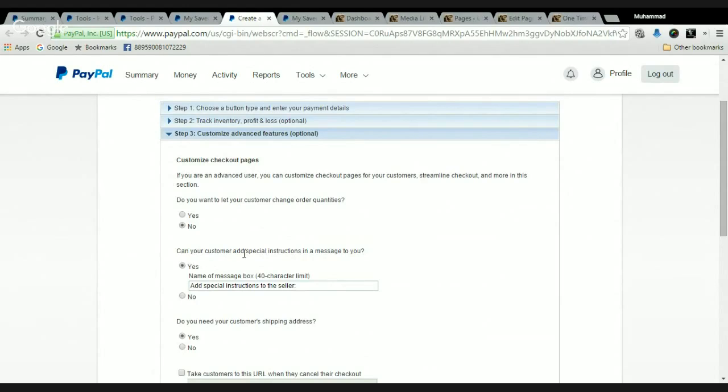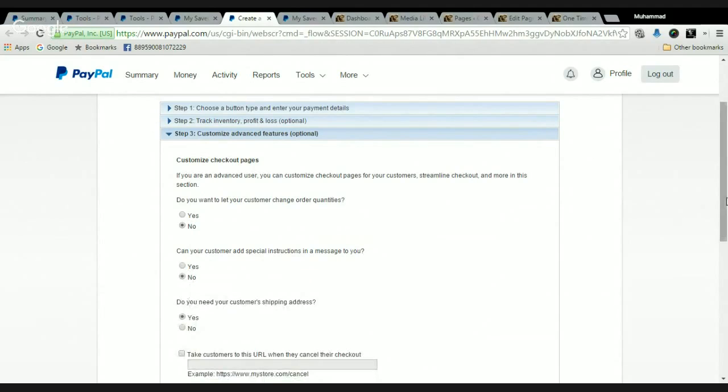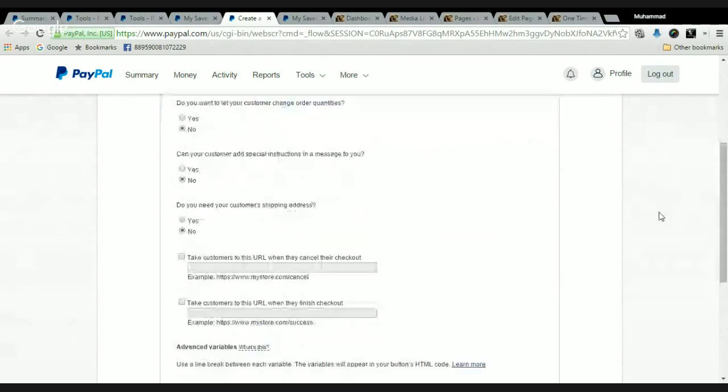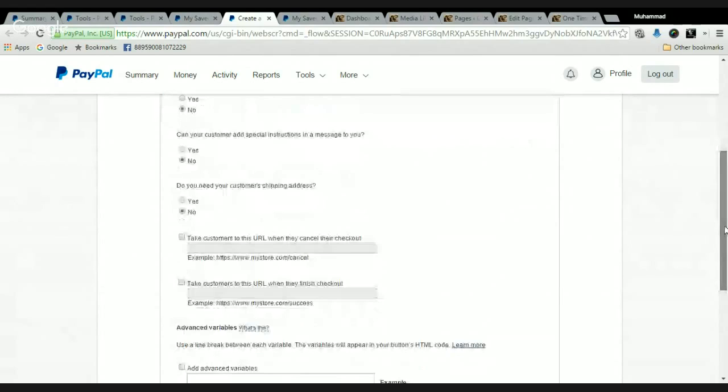Can your customer add special instructions in a message to you? Not for this, not in this particular instance. Do you need the customer's shipping address? Definitely not. I'm not shipping anything to a physical address.